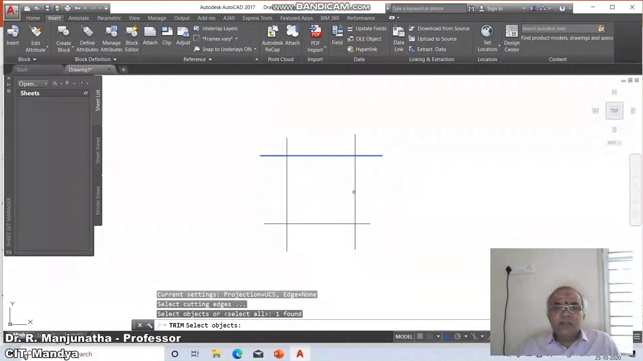Then I want to retain this line, so I will select that. I want to retain this line, you just select that. And I want to retain this line, you just select that. Then enter. Then what I need to do is I want to trim, select object to trim.